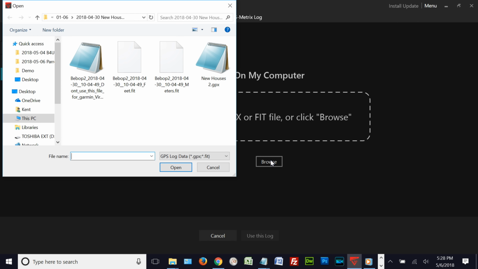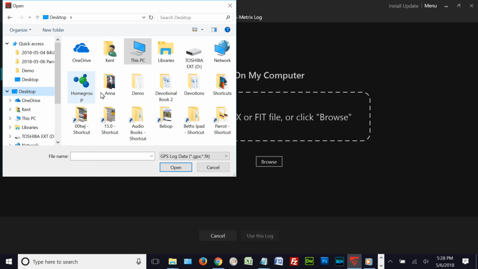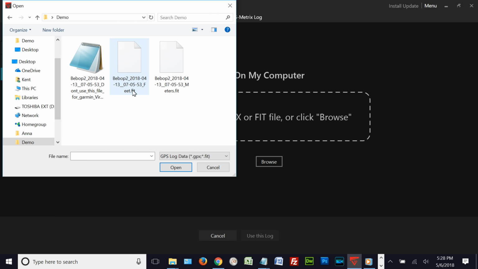And we'll have to find it on the desktop, I guess. There we go, and there's our demo. Now then, we can choose if we want to show feet or meters. When I went in and downloaded the templates, I downloaded both, because sometimes I like to study what goes on. But we're just going to use feet, so we'll click on that and click on Open.